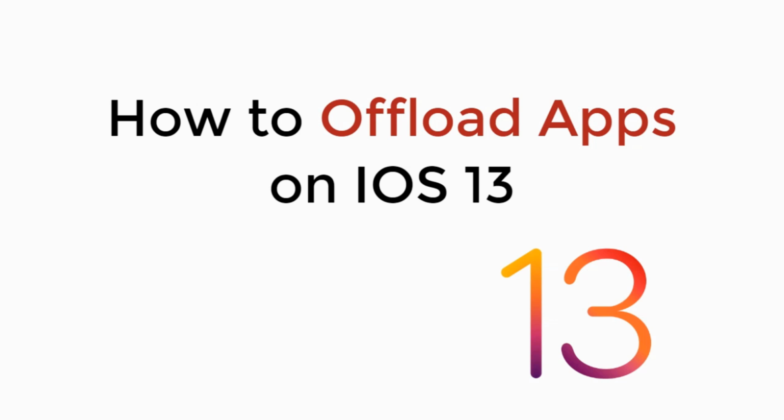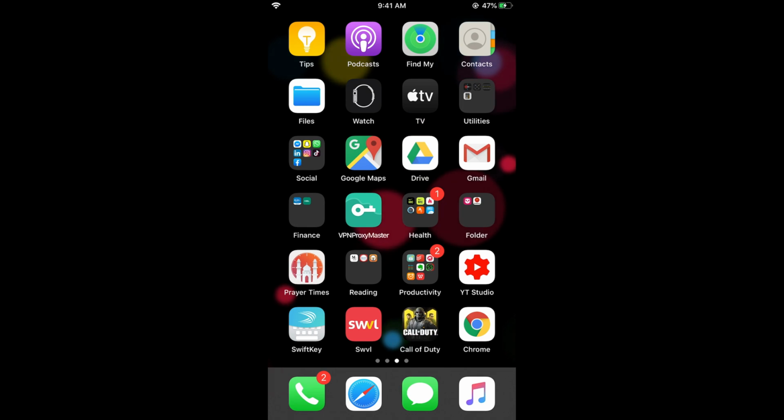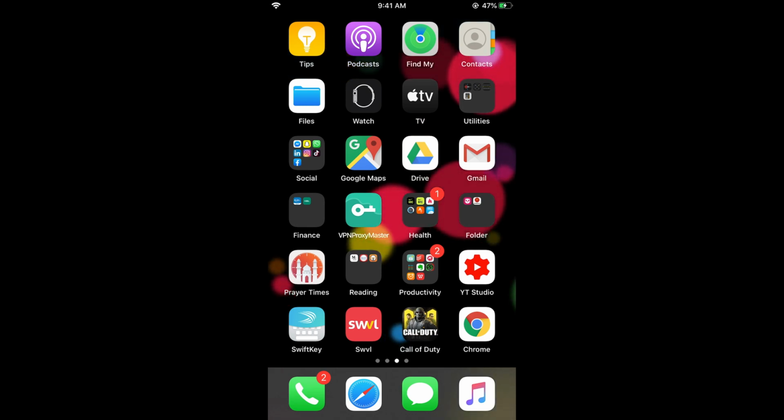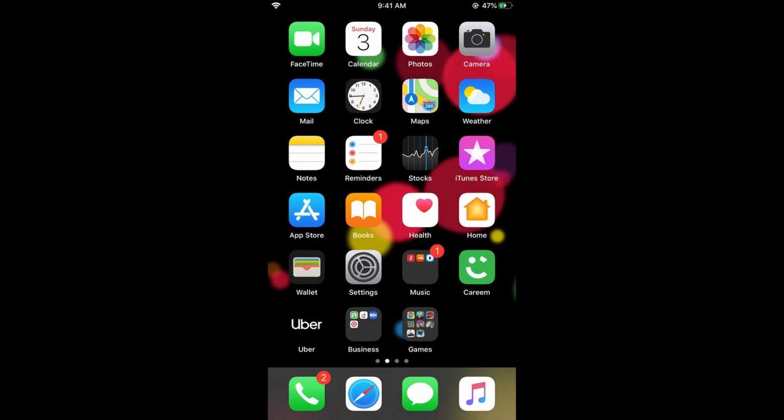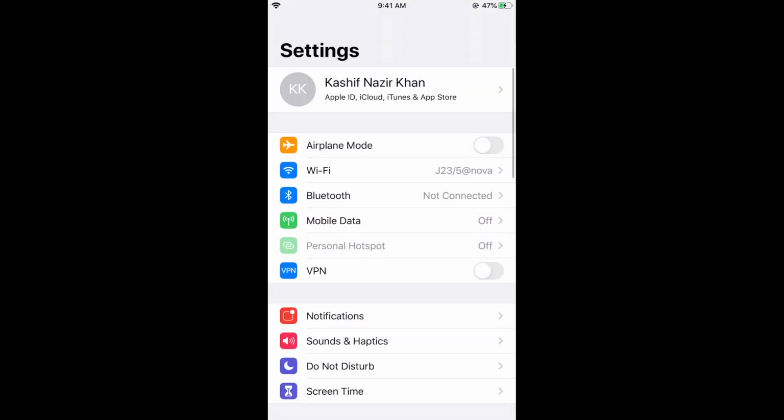In this video we will learn how to offload apps on iOS 13. So let's begin. To offload apps on iOS 13, the process is easy and simple. What you need to do is just go to your settings on iPhone. Offloading saves the documents and the data of the app and deletes the app itself. Whenever you try to use that app again, it would start downloading and installing it. Thus, it saves a lot of space on your iPhone.